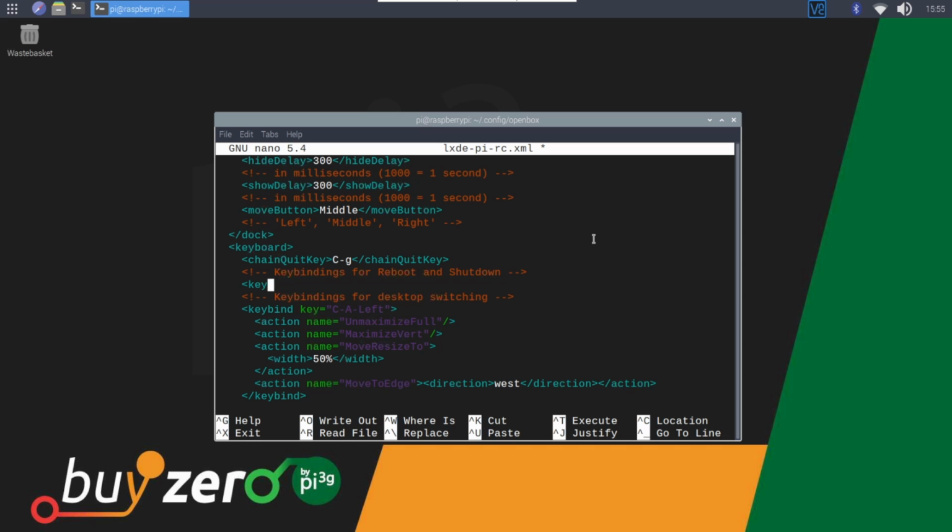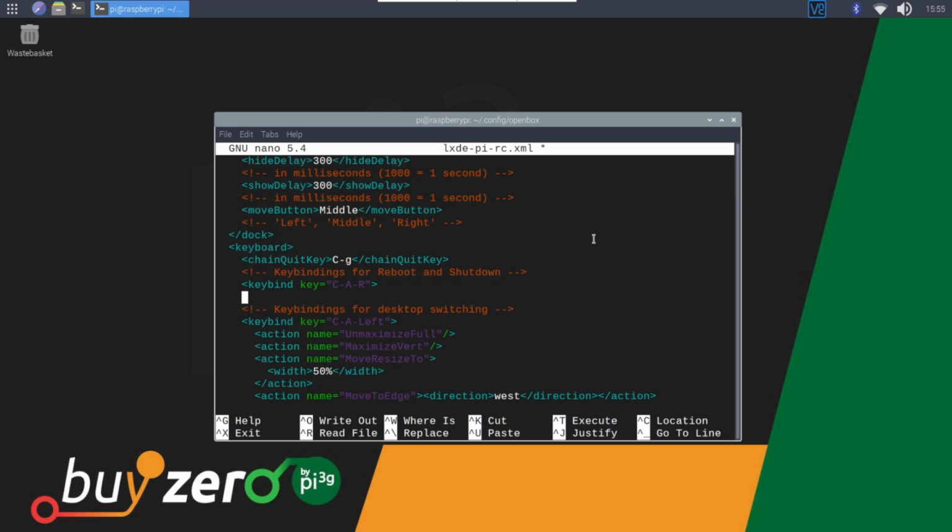Key bindings are stored in a keybind element. In the key property of the keybind element, we can specify the key combination that we want to bind. C means Ctrl, A means Alt, and S means Shift. After opening the keybind element, we can define an action.